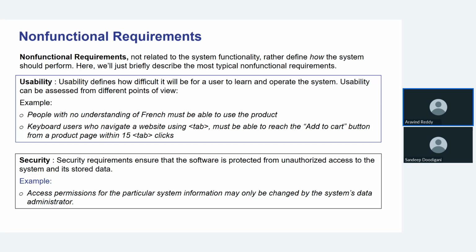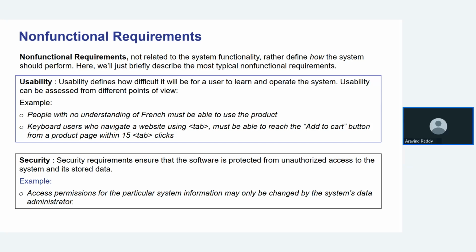If you are selling your project to one of the big MNC companies, you need to specify how you will protect their data, meaning how your website will secure their data. You need to specify the security, right? So it also plays a key role in non-functional requirements.